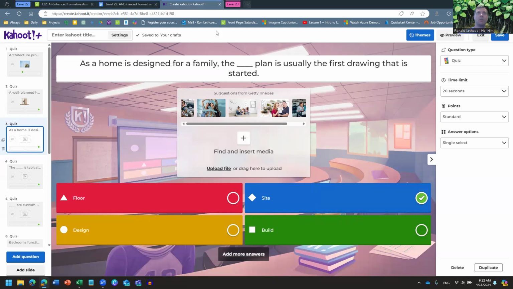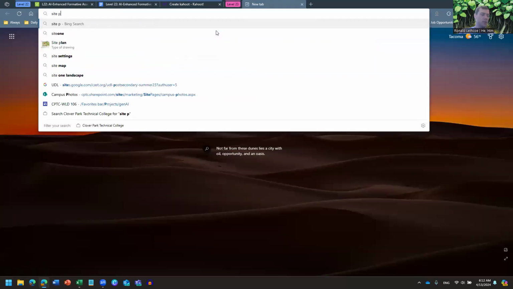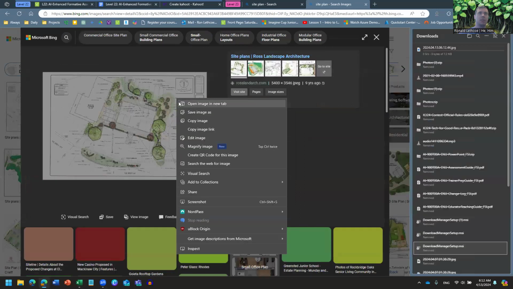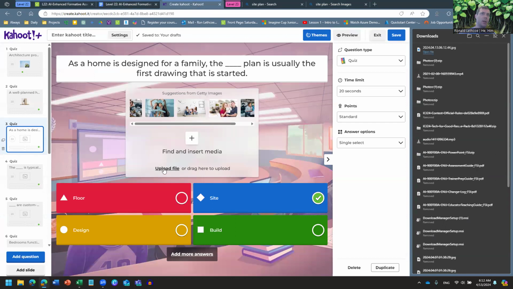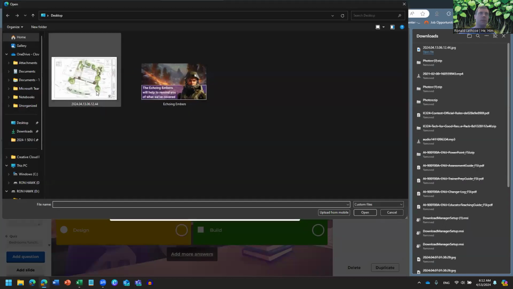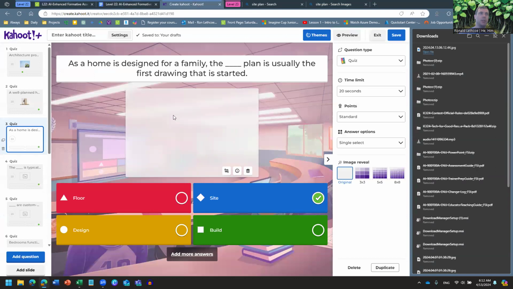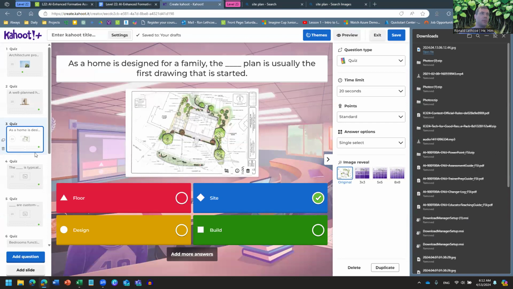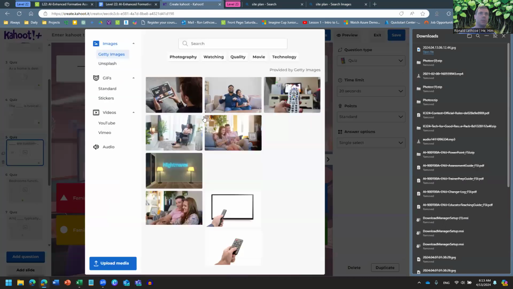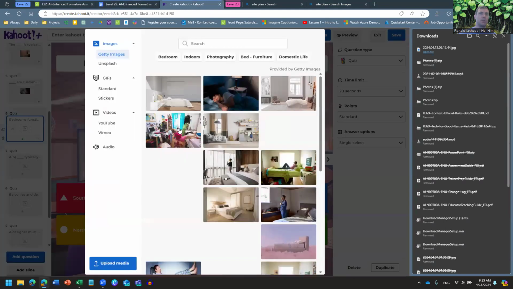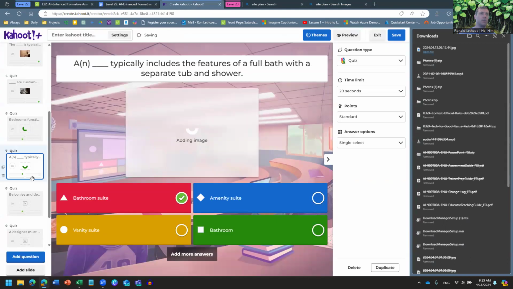Okay, so I would just come in here and look for site plan, and then look over in the images, find something that looks nice, right? Save that image, come back in here, and then I can go down here to upload file, and I've got the image there. So you're allowed to do your own images. That's one of the cool things about Kahoot as well. So I'm just going to do some random ones here just so that I can go through the process with you all.